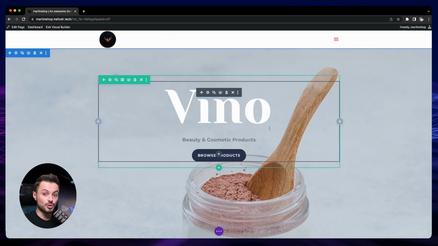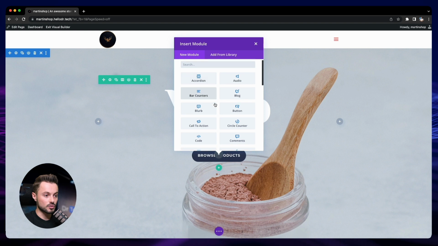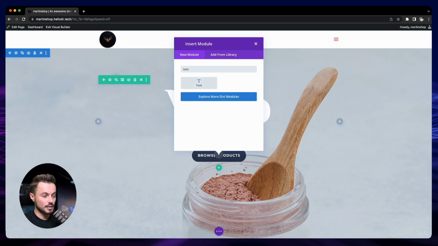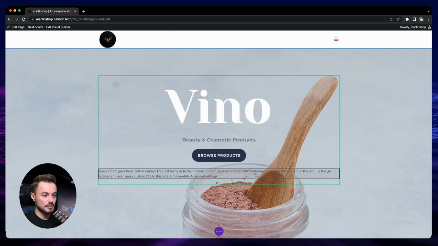And to add a module on your page, the only thing that you have to do is to click on the little gray plus here, and then it opens the little window to insert modules, and then just choose the module that you want. Little tip, you can just search here, for example, a text, and then click on text, and it adds our text just below here.